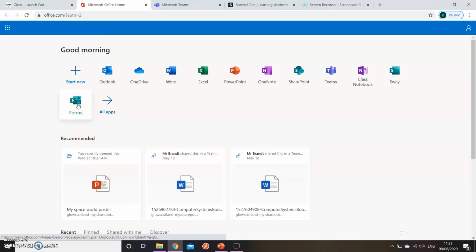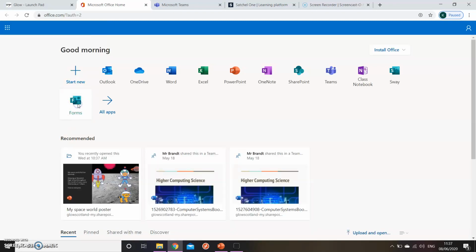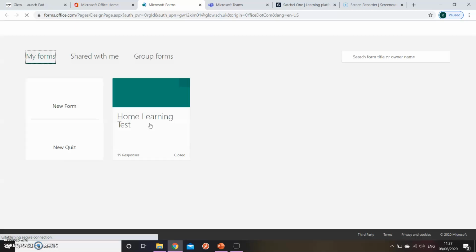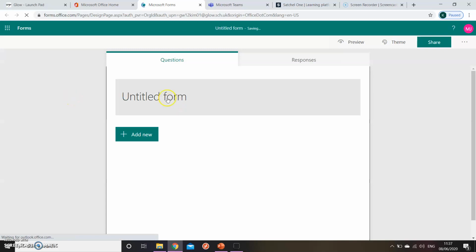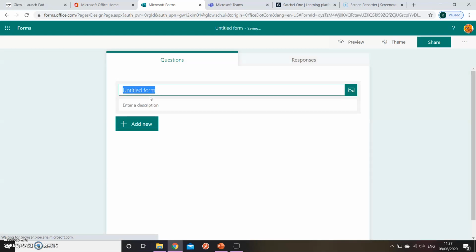Okay, so this is Microsoft Forms here. They might be in a slightly different order on yours, depending on which ones you use the most. Then you need to open it up and select to create a new survey. So this is it here. This is one I've created earlier just so you could see some responses, but we're going to basically recreate it for you. So, new form. I decided that mine would be made on home learning, since we're all doing that anyway.